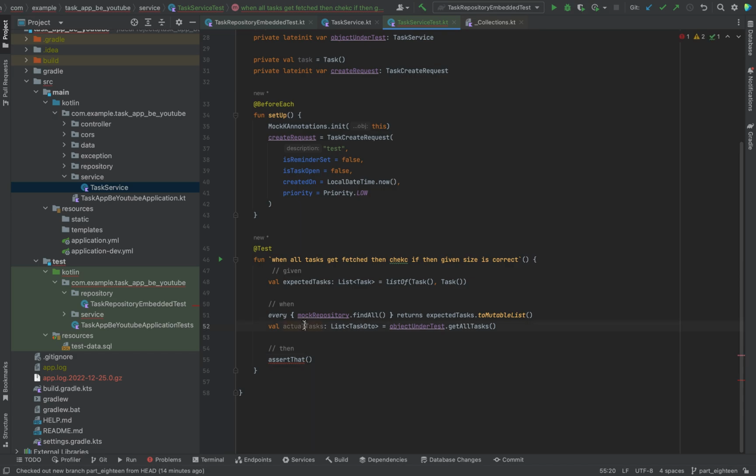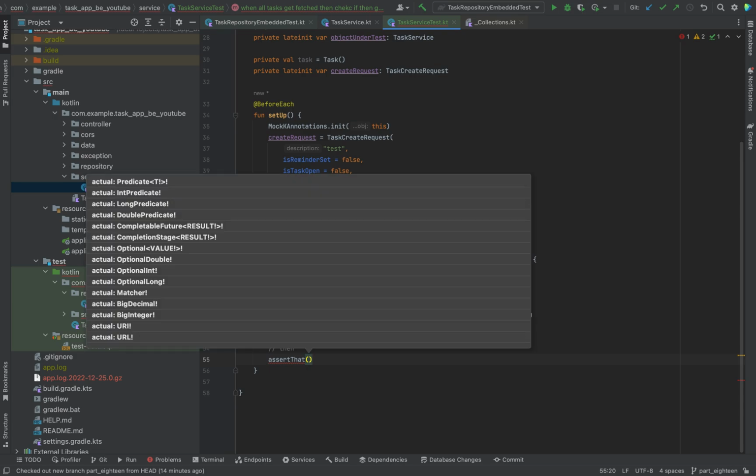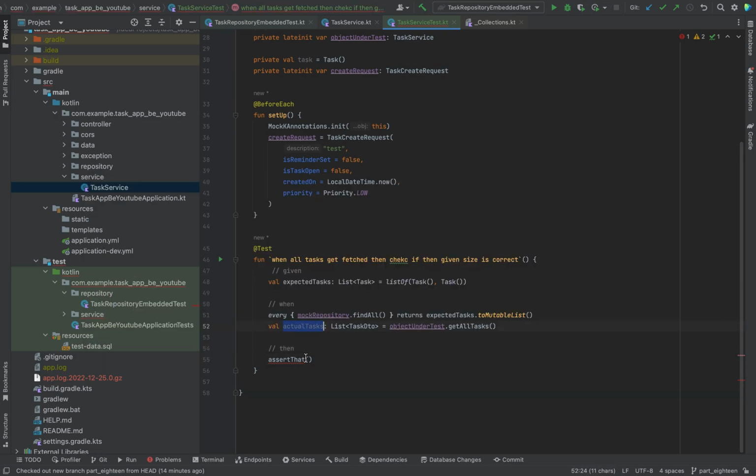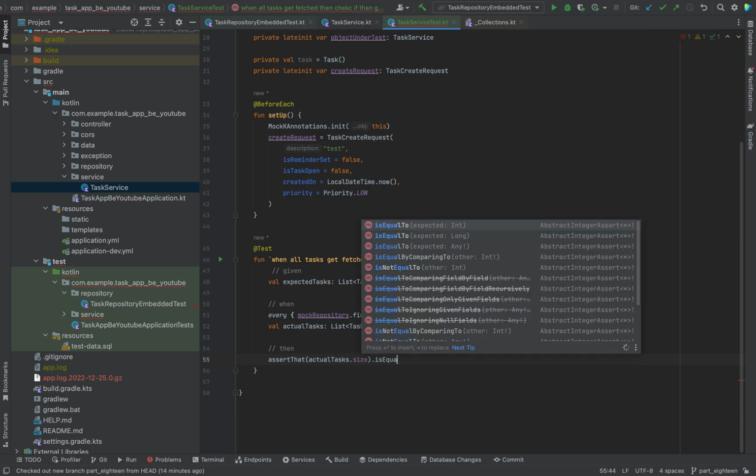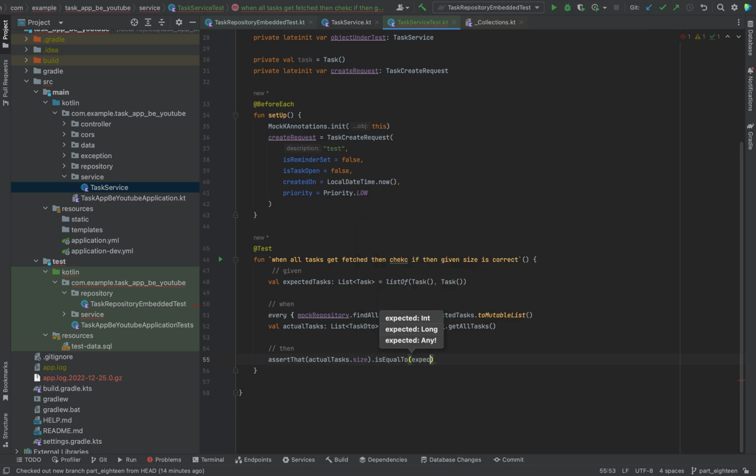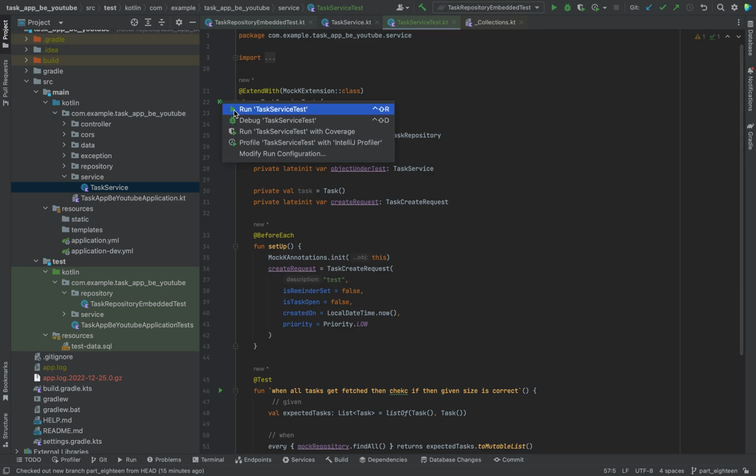list sizes. This list size should be the same as this list size here. And here, just command and P, our actual value should come here. The actual value is this one, actual tasks dot size, of course, is equal to expected tasks dot size. Yeah, okay. You can run it now.